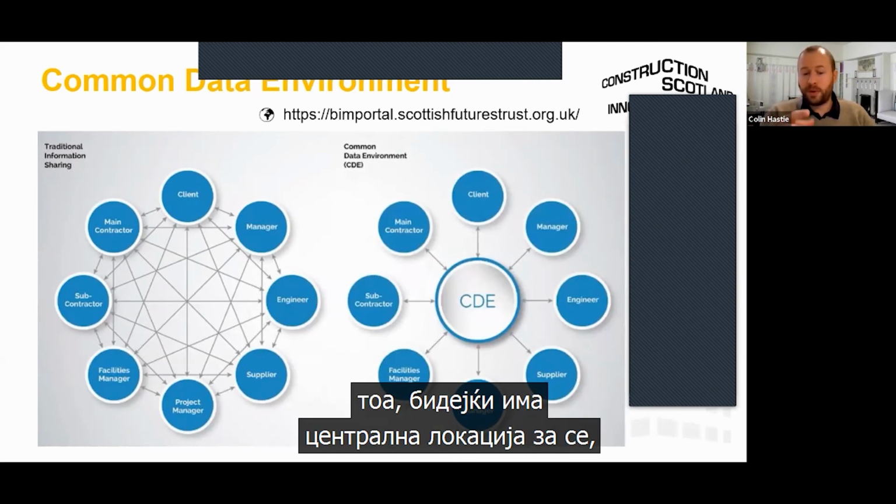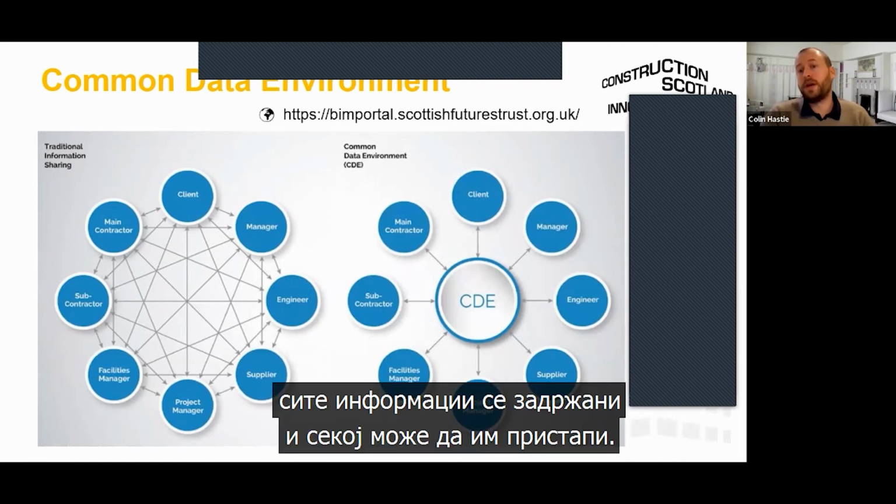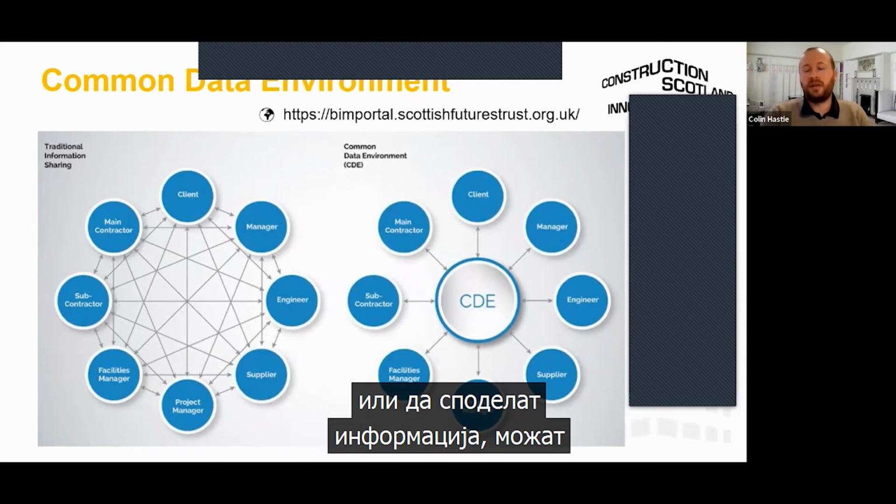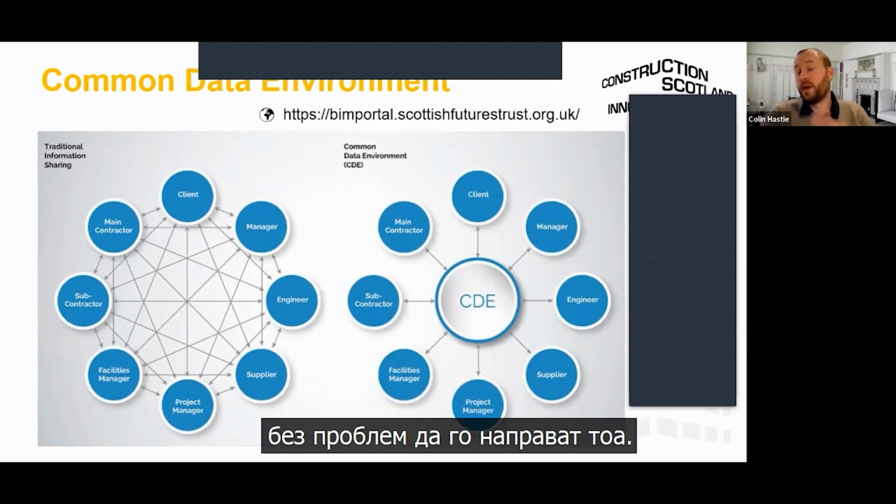bypasses all of that because it's got the central location where all of the project information is kept, and everybody can interface with that as they need to. So if they're needing to check something's up to date, they can do that instantly. If they need to share information, they can do that straight away as well.